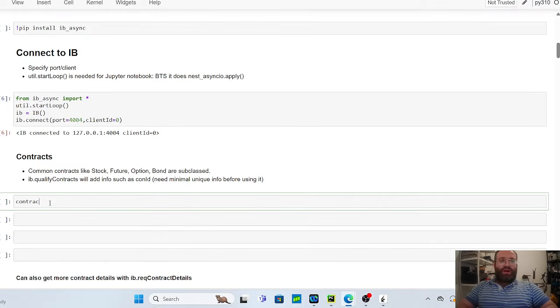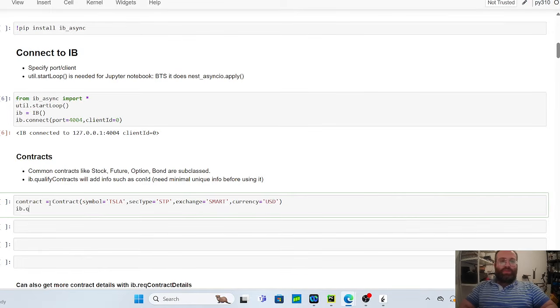You can define a contract by doing Contract, and then you do symbol equals Tesla, and then you do secType. SecType can be stock or option or that sort of thing. I'll show you in a second. You have to have an exchange and a currency. You just have to have the minimum information to uniquely identify the contract, because I'll show you in a second what you do. Currency equals USD, and then you do ib.qualifyContracts(contract).